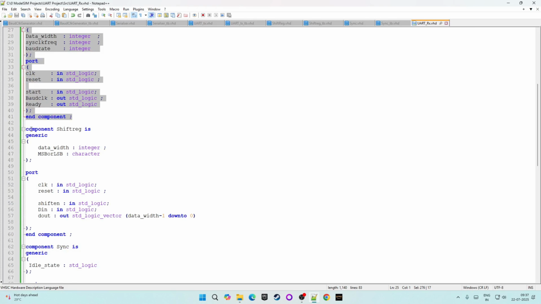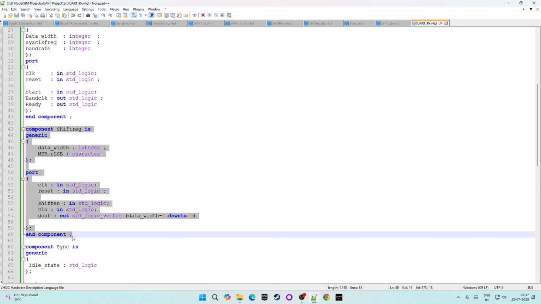Now the next module is shift register, right? So what it is doing in the receiver module is it will convert the serial data that is received at the receiving port of this module into the parallel data, which is the actual data that we are supposed to receive at this module, right? Because we are going to receive data one by one at this receiving port, and we have to retrieve the 8-bit data from this module. Okay, so this thing will be handled by this shift register component.